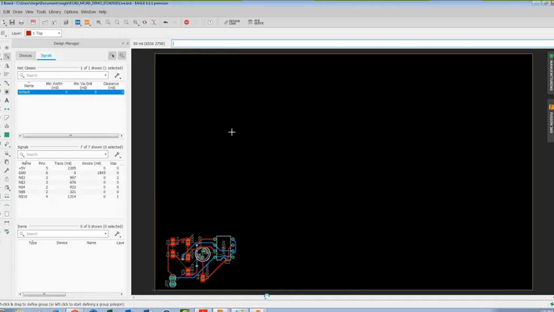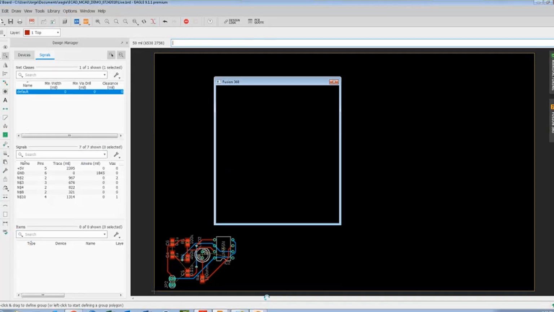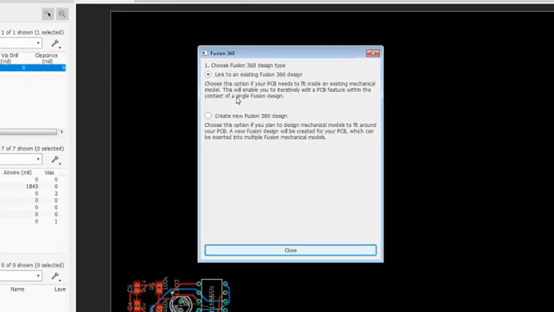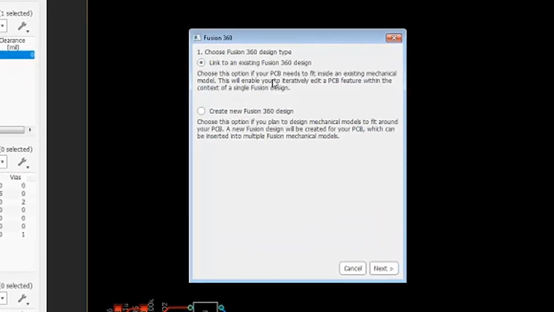And now what we're going to do is go to Fusion360. We have the option to link to an existing Fusion design, which is the one we're going to do, or create a new Fusion360 design. The new Fusion360 design option is used whenever you started the board in Eagle and now you're going to push it to Fusion so that your mechanical guy can check it out. In this case, we're starting from Fusion360.